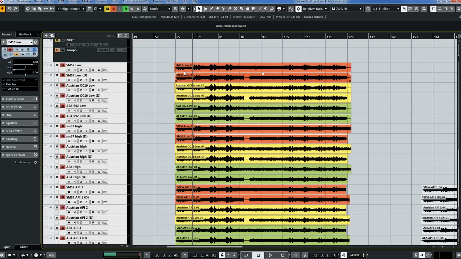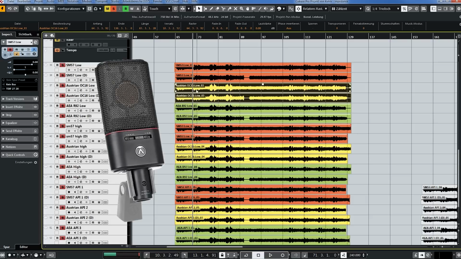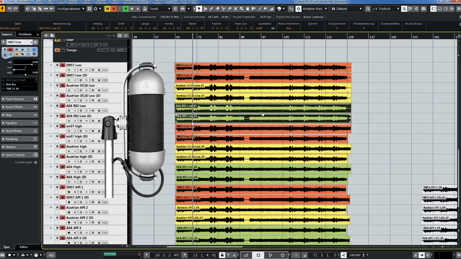I've placed all the mics, so I like the sound of them. And we're going to reamp in the low setting and the high setting. Let's see what happens. Here we go. I have reamped the guitars in stereo, like two guitars left, right, because that makes it a little easier to hear the differences. You can see different colors here. Red is always the 57, yellow is the Austrian Audio OC18, and green is the AEA R92.